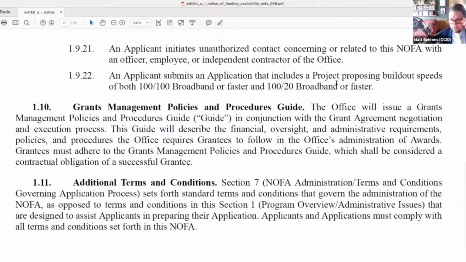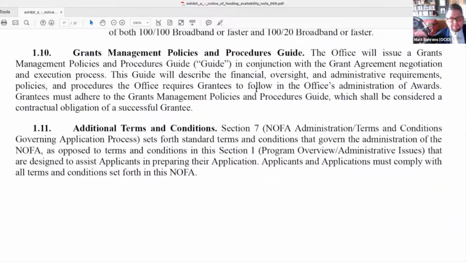You may have noticed on the website, with all of the other exhibits that were posted, there is a section there that doesn't have a link yet, called the Grants Management Policies and Procedures Guide. We issue one of those for every NOFA, and that's a guidebook for successful applicants to help them in gathering information and documenting their expenditures in preparation for the submission of a claim. We ask that you read and review that if you do receive an award, and that describes the mechanisms through which we'll process your claim upon project completion.